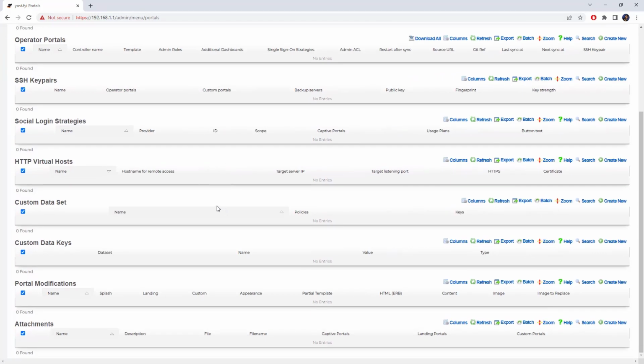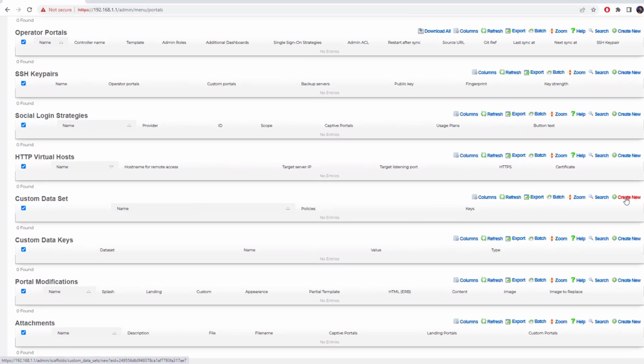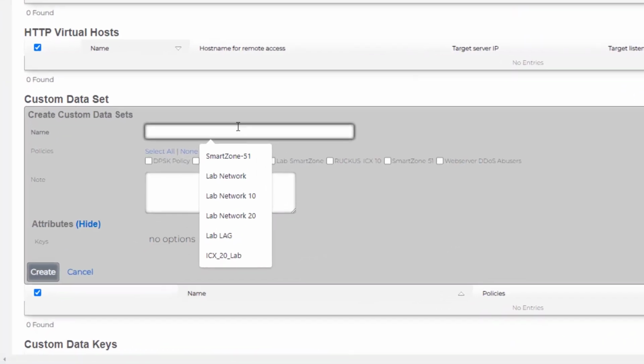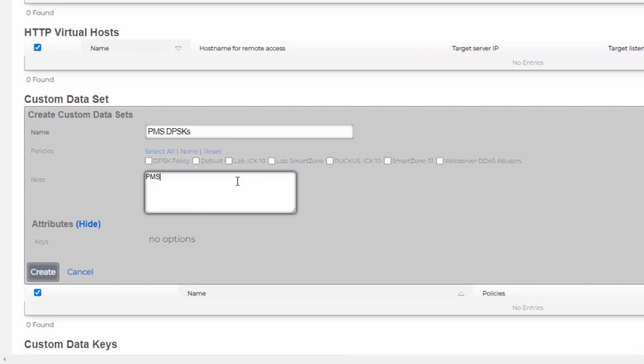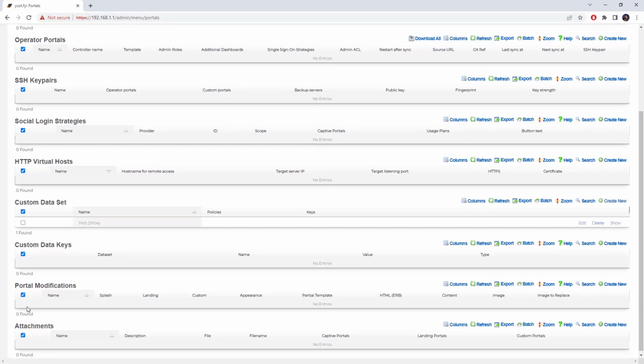And the first thing that I need to do is create a new data set. So under Custom Data Set, I'm clicking Create New. And I'm just going to call it PMS DPSKs. And I need to put in PMS in uppercase in the note field and click Create. So that's kind of the heading.